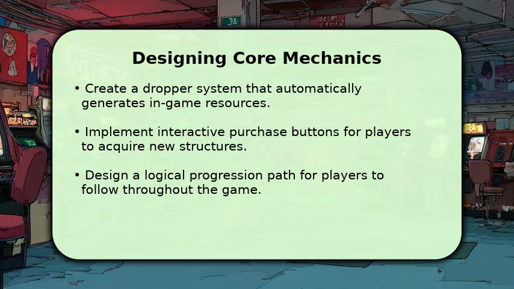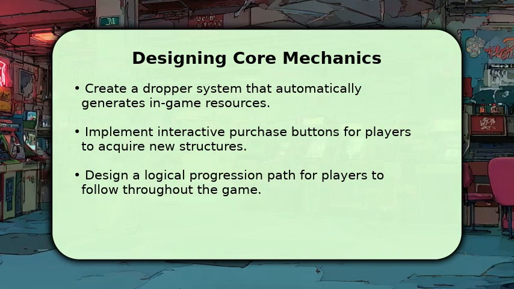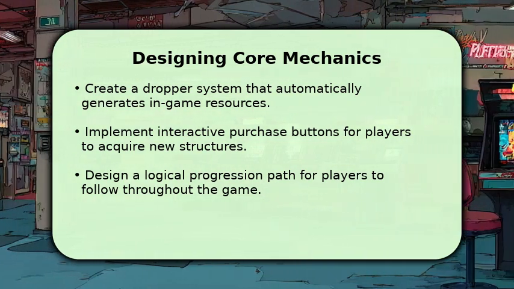Ensure these buttons are clearly visible and intuitively placed for ease of use. This core loop drives player engagement and provides a sense of progress.